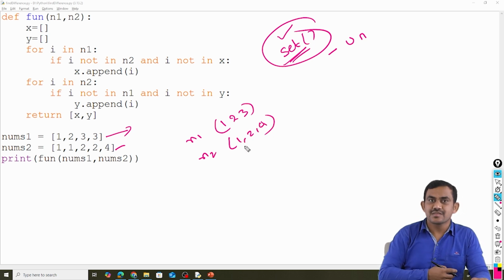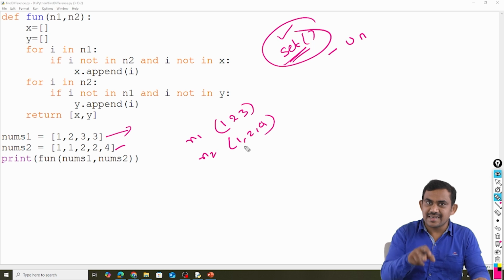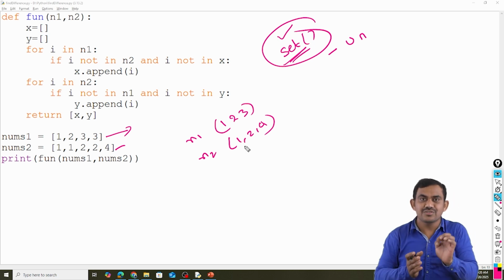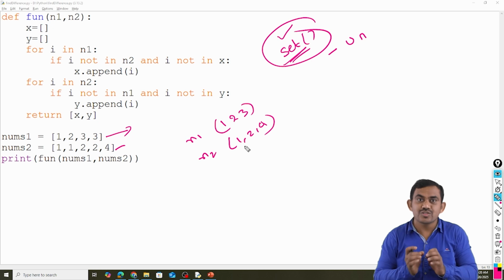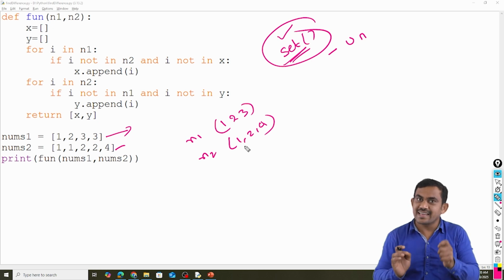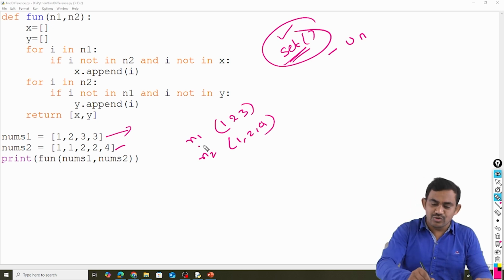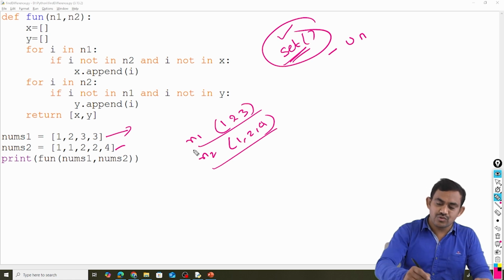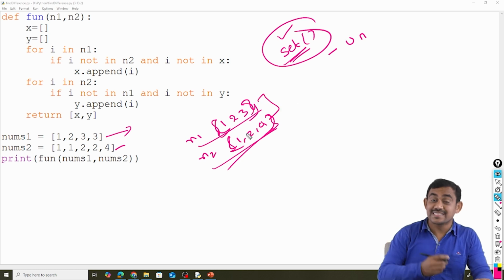See this. So nums1 and nums2, using the set, I convert into unique values. So I remove the duplicates. Using set, I can remove the duplicates. So I remove the duplicates from my two lists, nums1 and nums2. Now those are sets. Now this you can use directly.